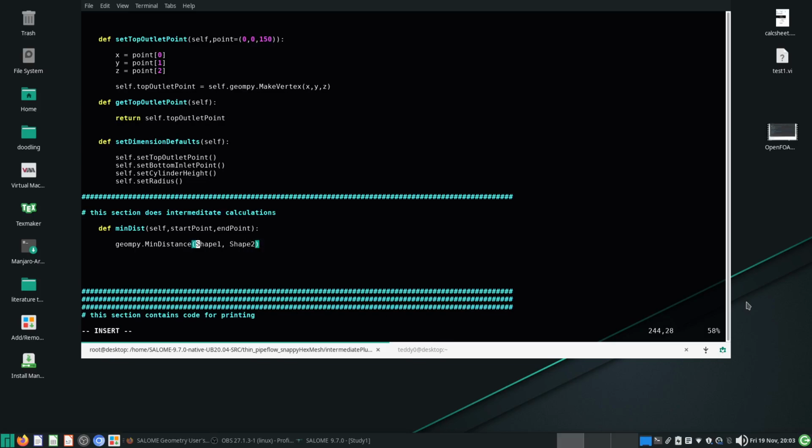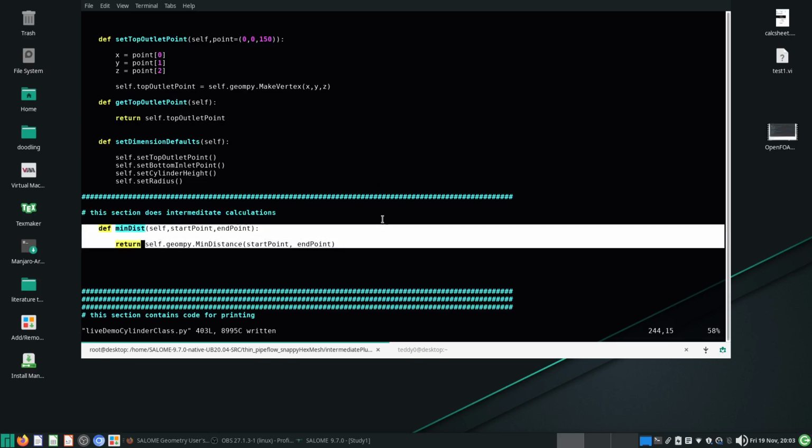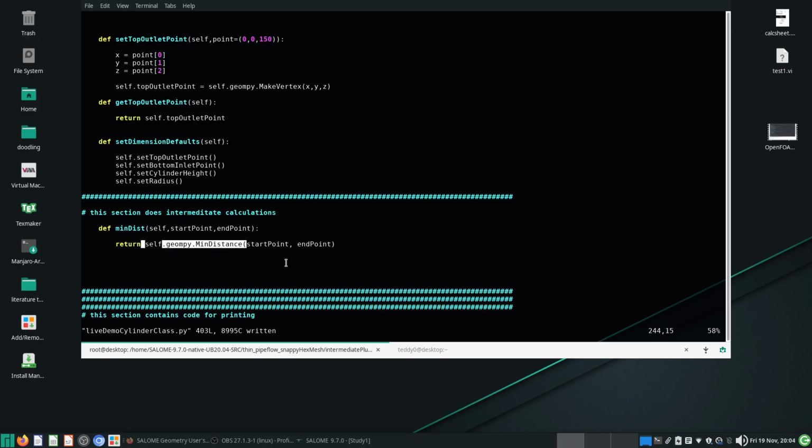So self.geompy min distance, start point and end point. I will just use this as a return. So this is the minimum distance. Of course, you can use self.geompy minimum distance as well, but this is a lot shorter to write. It's a nice shorthand.